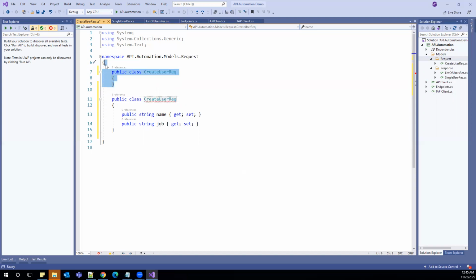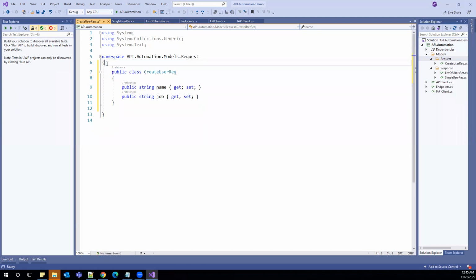Few people get confused about why I'm deleting this. I'm deleting because I have pasted that JSON as a class and it already created a name. So I'm just copying this name and I'll delete this blank one, right? That is the only reason I'm deleting this. If you can write, you don't have to delete this. We can write all these classes by ourselves. We don't need to copy and paste.